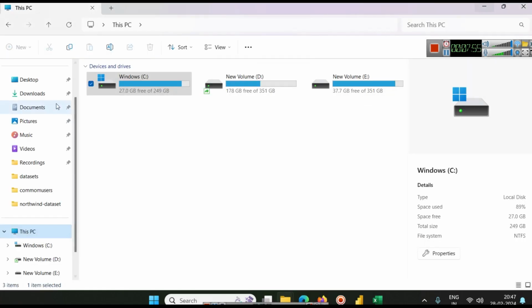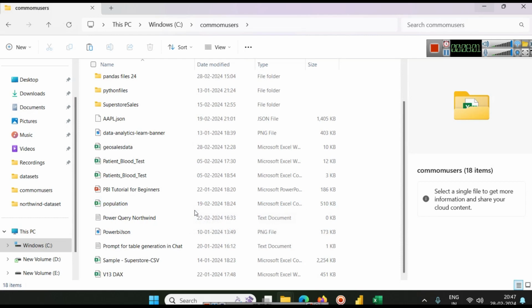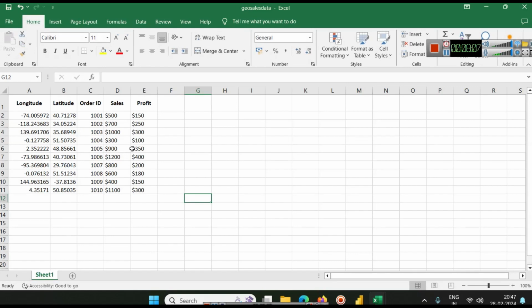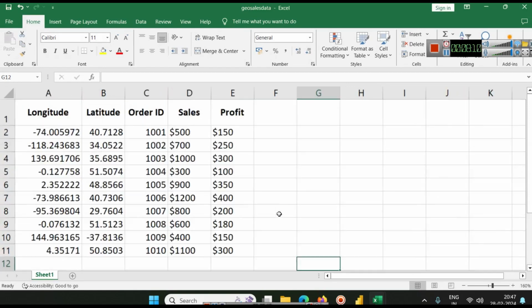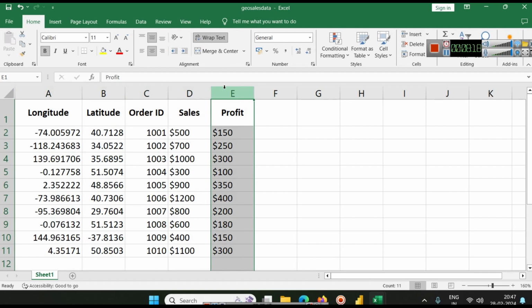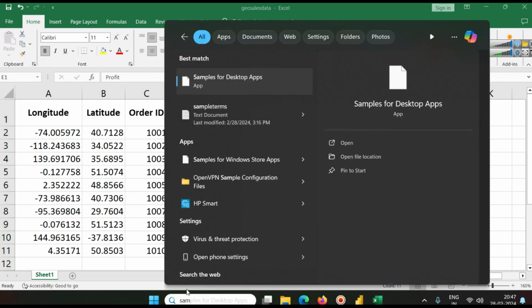I am showing another data here. This is geo sales data. I generated this data just to explain this concept. In this data you can see we have longitude, latitude, order ID, sales and profit. This is data of about 10 different order IDs, and it is almost the same data as the sample superstore data that we covered in our other classes.